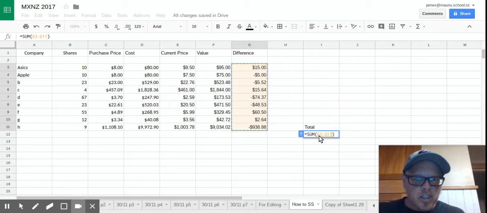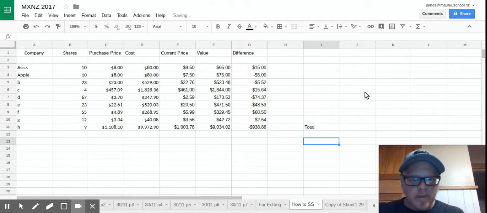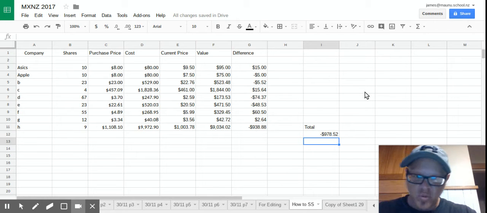And you'll see that it says here G3:G11. What it's saying is take everything in G3 and add all the stuff between G3 and G11, which is here, because you can see that's G, and there's 3. You can see it's highlighted in here, so it's going to add 3 to 4 to 5 to 6. So all these are going to be added up. Push enter. And so far, I have negative $978.52. So for everything I've bought, all the shares I've bought, all the stock I've bought, I am losing $978.